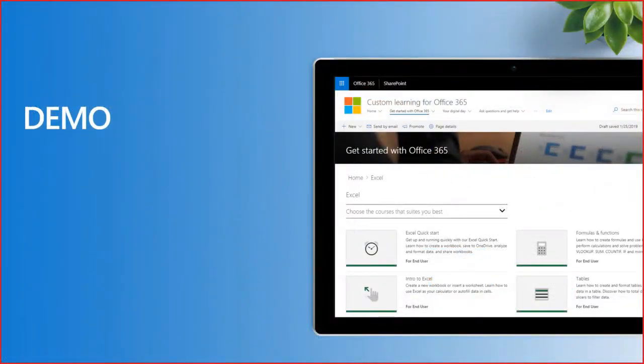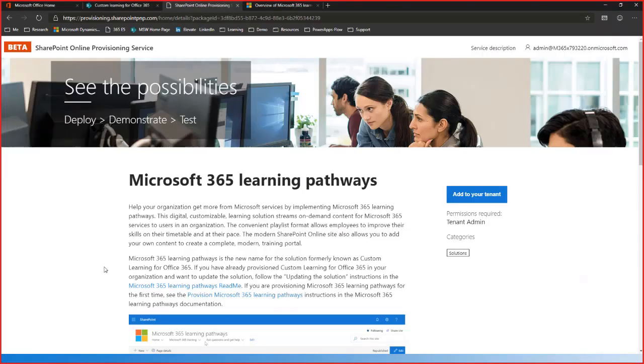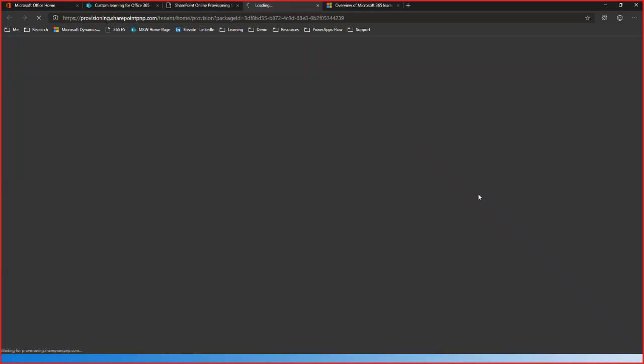So let's go ahead and jump into demo. First, we'll start with the actual deployment steps. aka.ms/CLO365 will take you directly to this page for the Microsoft 365 Learning Pathways. You'll see up at the top right that I have already signed in as my global administrator for my tenant. And you will see then the add to your tenant button. So again, we're trying to make this as easy as possible to deploy to your organization. So I'll go ahead and select add to tenant.